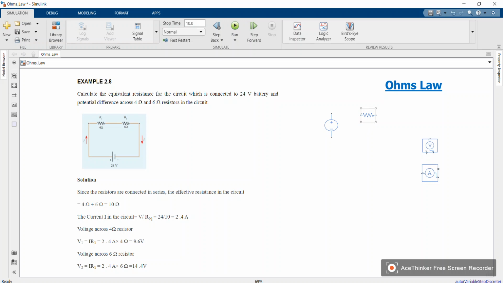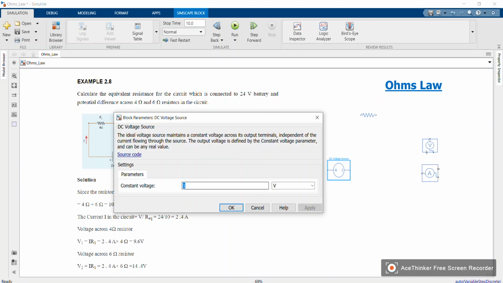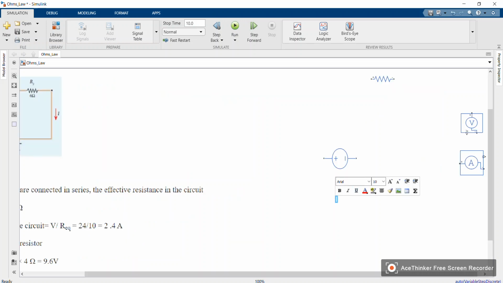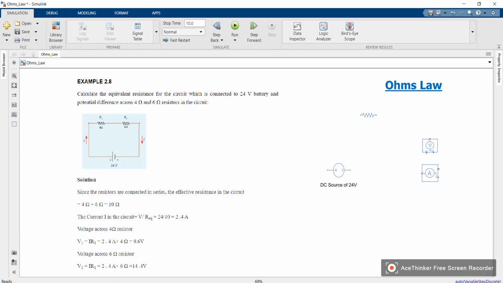These are fine. Now you have to connect these as shown in our diagram here. This is the source. Rotate with Control R. Okay, double click. We need a 24 V voltage. Okay, 24 here. Let me annotate: DC source of 24. Then we need a 4 ohm resistance and a 6 ohm, two of them.